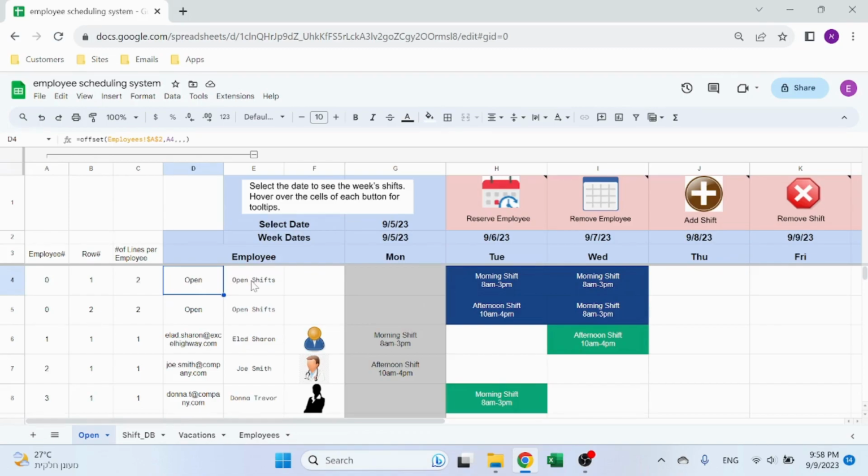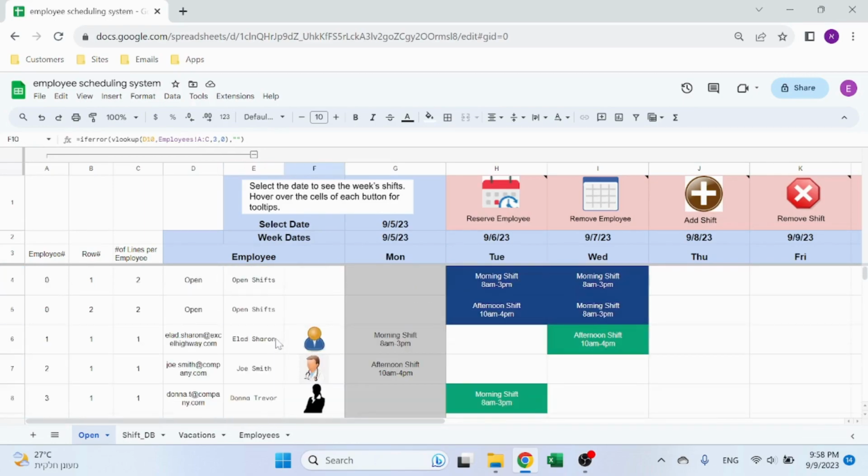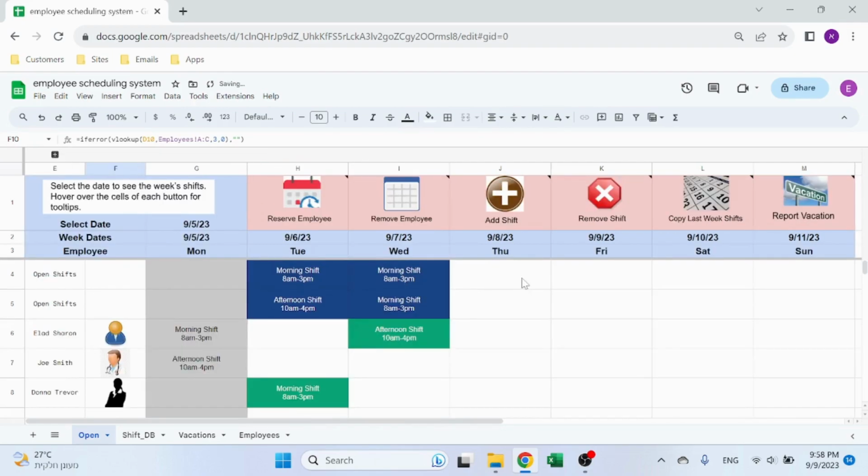Columns E and F are VLOOKUPs from the employee table. Just a simple VLOOKUP with an IFERROR. So if error, return blank, because I just want it to be blank, nicely invisible. So those were columns A through D, which are going to help us populate everything here.